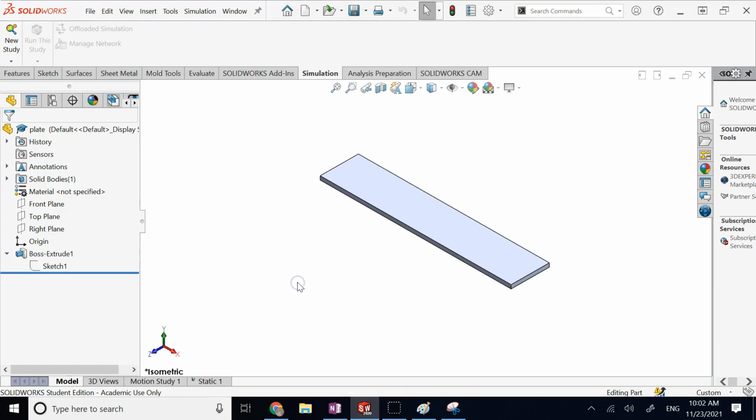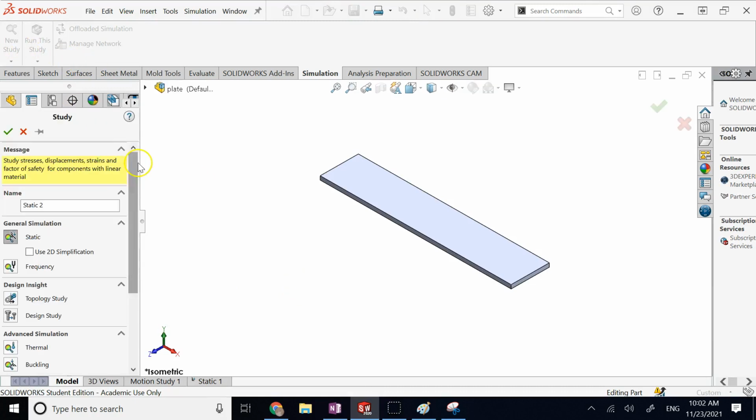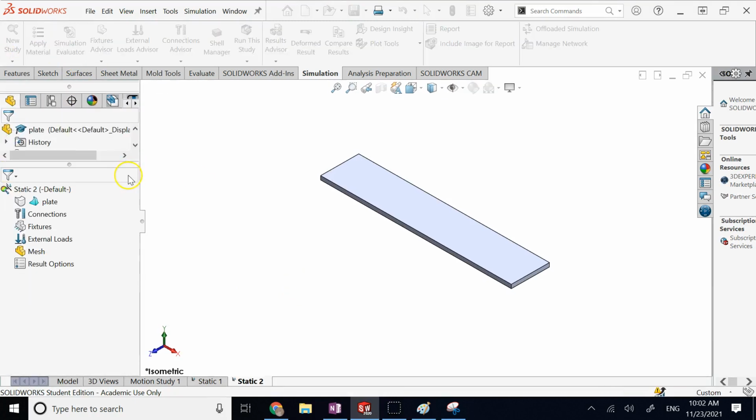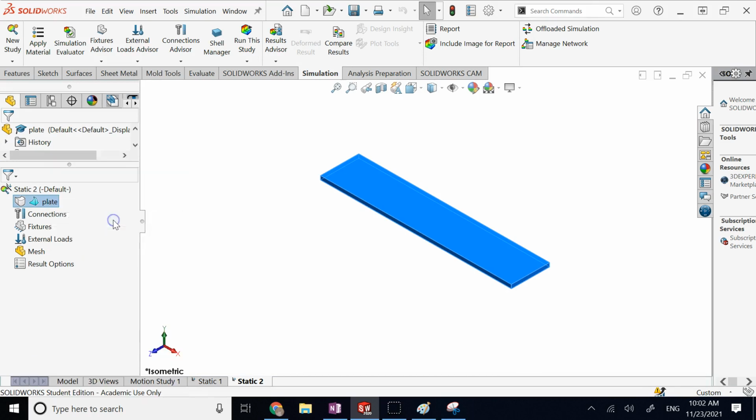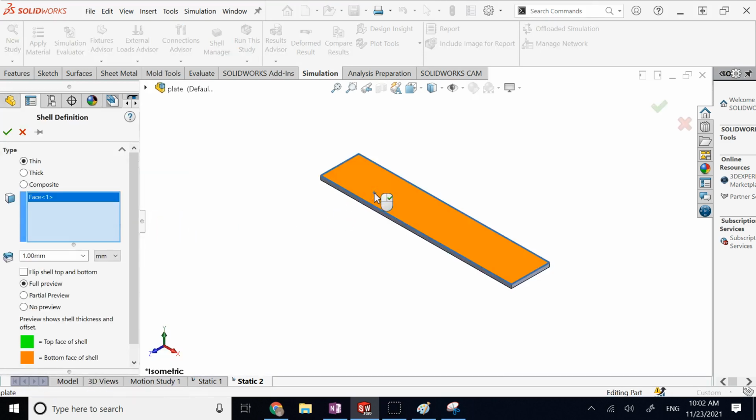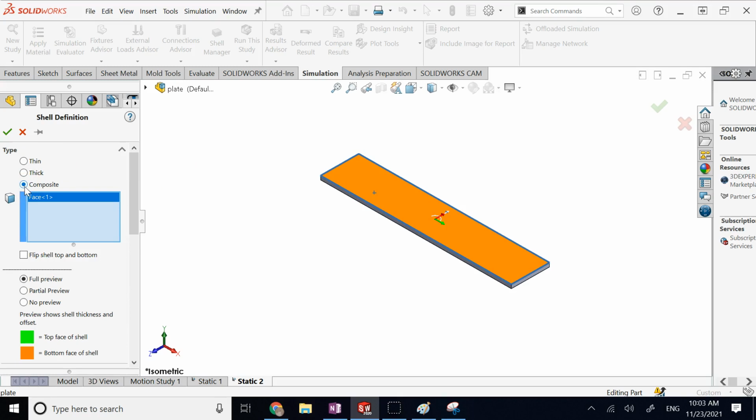How? So here, if you remember, this is the solid model. And remember how I made it into a shell, right? I right-clicked, I used the selected face, I clicked here, and now you can see not only do I have thin and thick, I also have composites. So I say I want a composite shell.